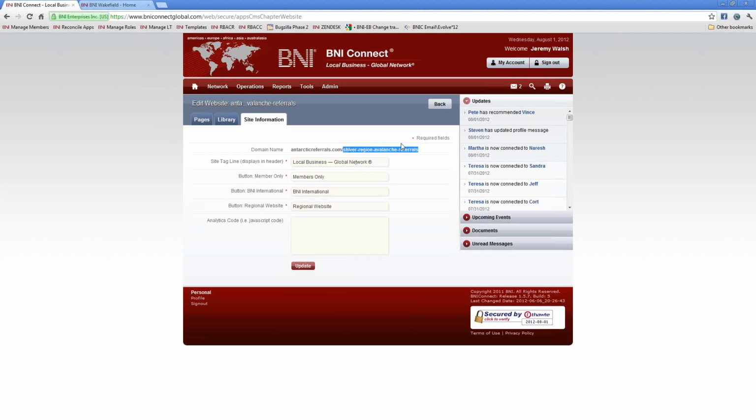The new version we're expecting on Monday, August 6th, and after that version you will be able to customize this to your own name. So as long as it's not taken by somebody else, you'll be able to generate a new folder name for your website.